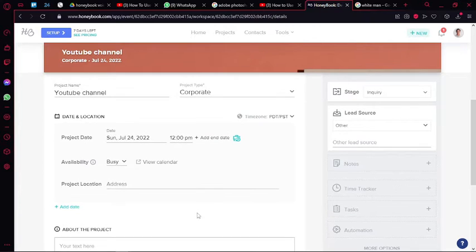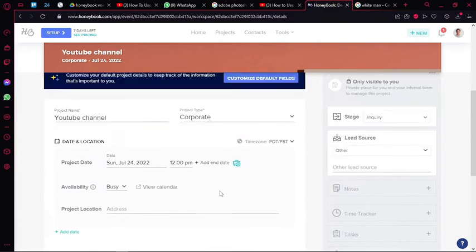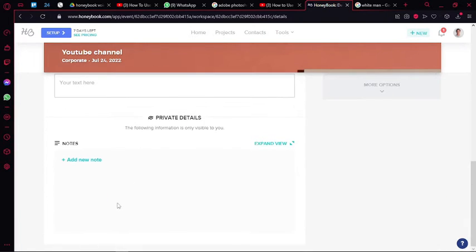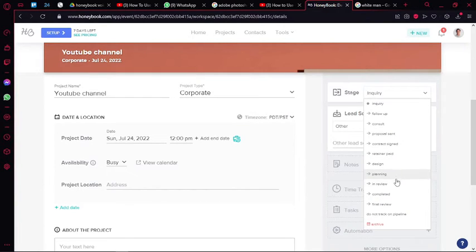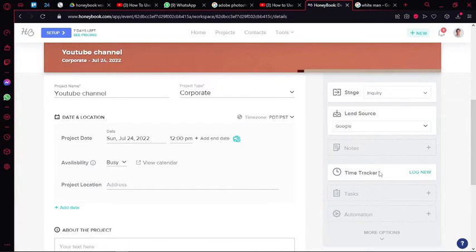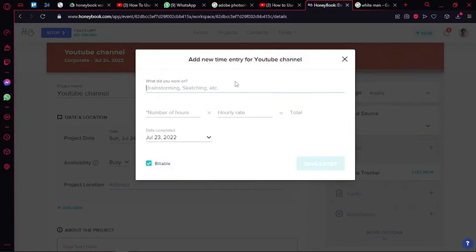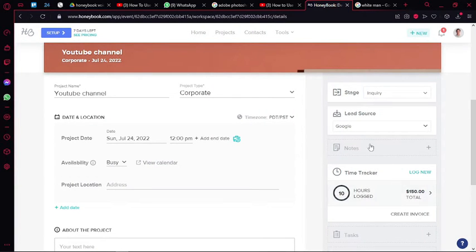You can add a note, click on activity, and then you are going to see files. You can add a new file, you can add a payment. The details are now available to you on the right. You have inquiry, follow-up meeting, proposal sent, and assigned lead source. Let's choose Google. Then you can log time in the time tracker here. Click plus and you can add a number of hours. So let's say 10 hours, rate 15, and date completed February.